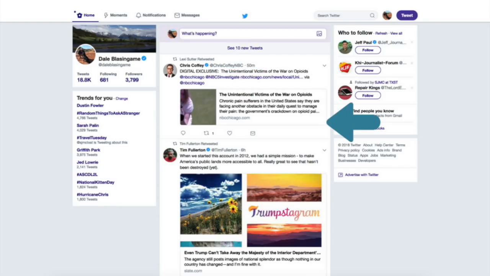Here are where the tweets come up. Now, Twitter is not one of the networks that has an algorithm, but it kind of has an algorithm, all right? So here's what I mean by that. Twitter, for the most part, still puts everything in reverse chronological order, meaning based on the people you follow, you're going to see tweets from the most recent down to the least recent.